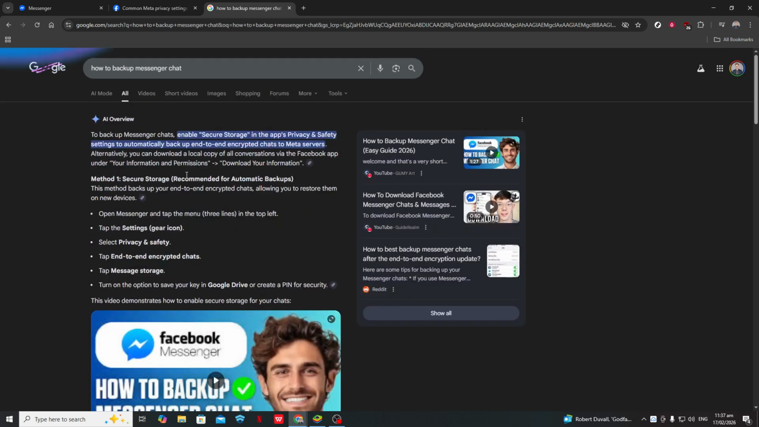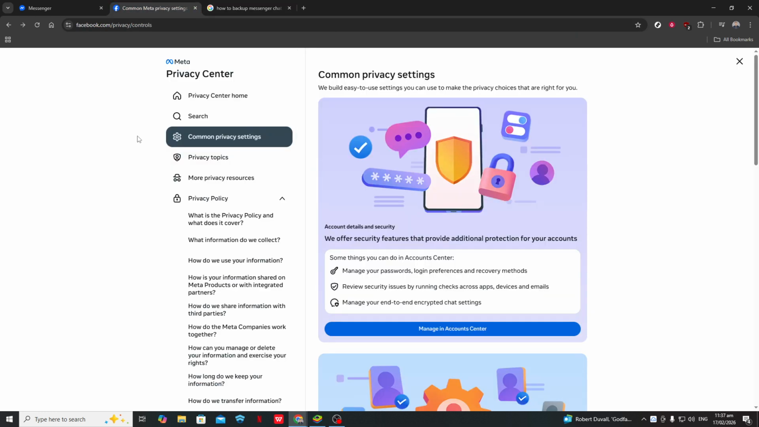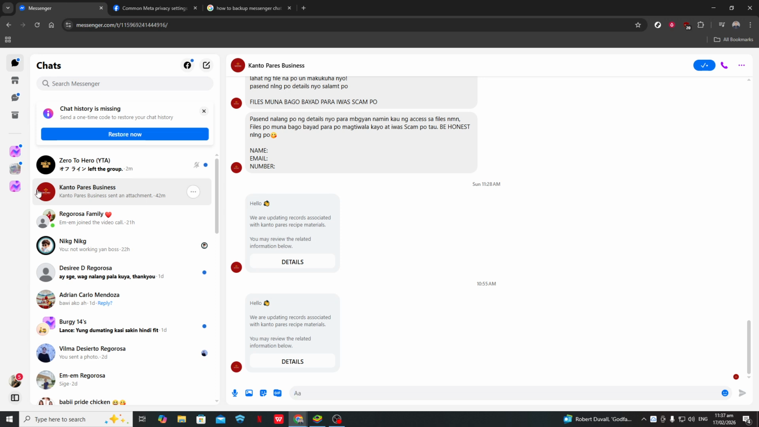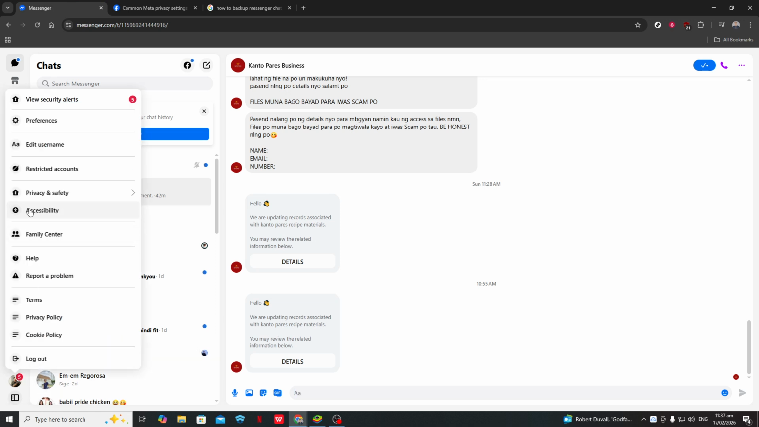Next, you'll want to sign into your Facebook account, either on a computer or through your browser on mobile. Backups for Messenger chats are handled through your Facebook account settings, not just inside the Messenger app. Once you're logged in, go to your account settings. Look for the section that lets you manage your Facebook information. This is usually where you can download a copy of your data, including all your messages.